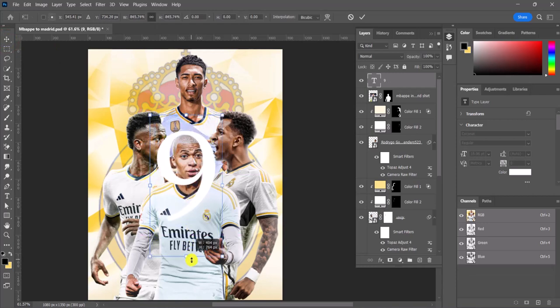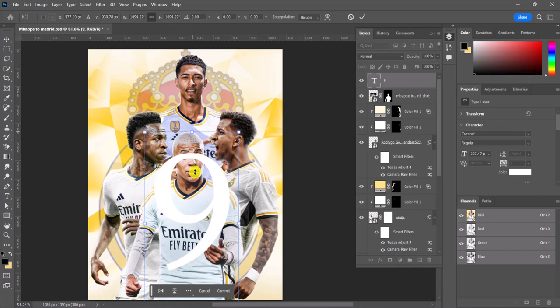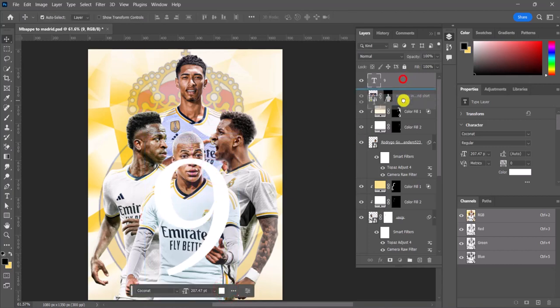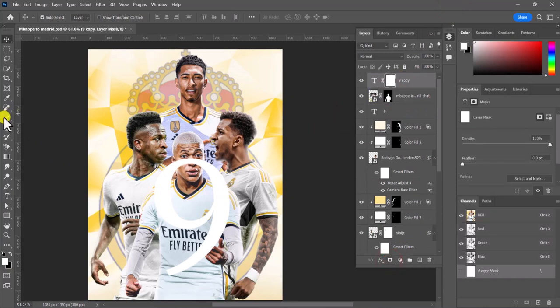Mbappe puts on the number 9 in Real Madrid, as we all know, and I'm going to put this number around his neck, positioning it just so that it fits where I want it to be. And I'll place one behind and one in front. So I'll duplicate that 9 as well. Now that I've placed it behind, I have to duplicate it as I did. To duplicate, you press Ctrl J on your keyboard. Duplicate.